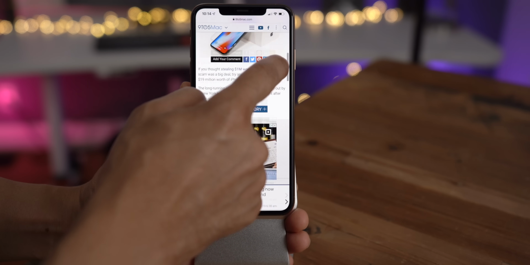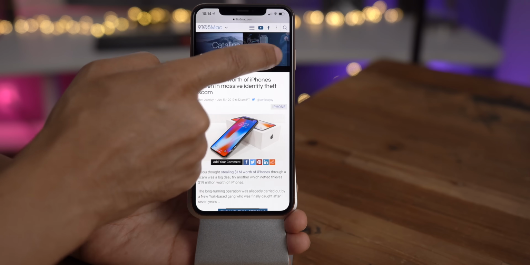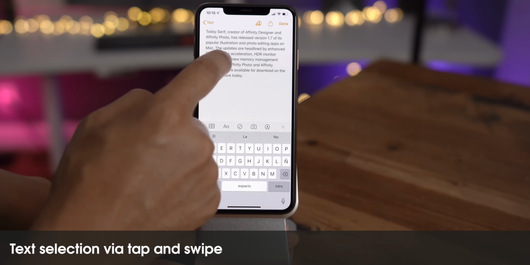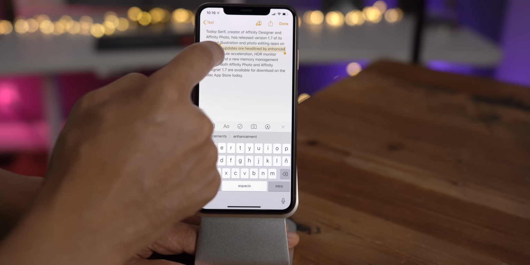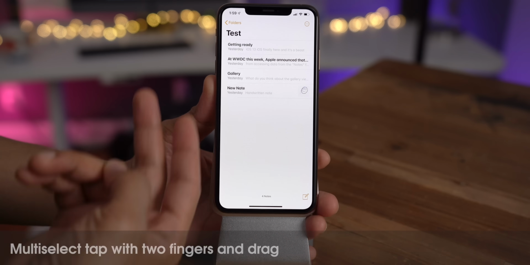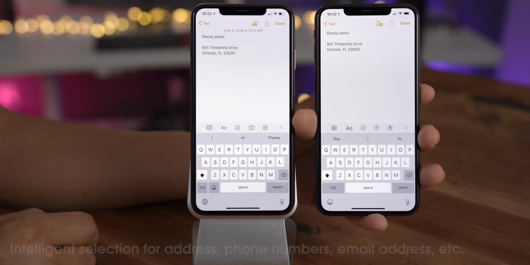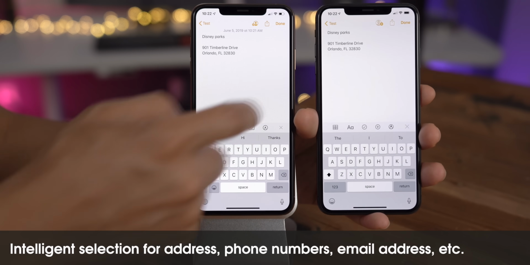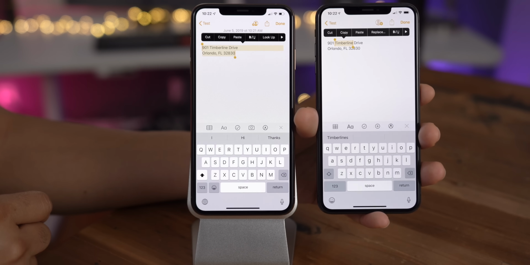So you just tap and drag the scroll bar up and down to quickly navigate throughout an application like Safari. And selecting text is super easy. Just simply double tap and drag like this to select text. And you can multi-select by tapping and dragging with 2 fingers. That's awesome. Intelligent selection allows you to easily select addresses, phone numbers with a double tap. Compare that with iOS 12.